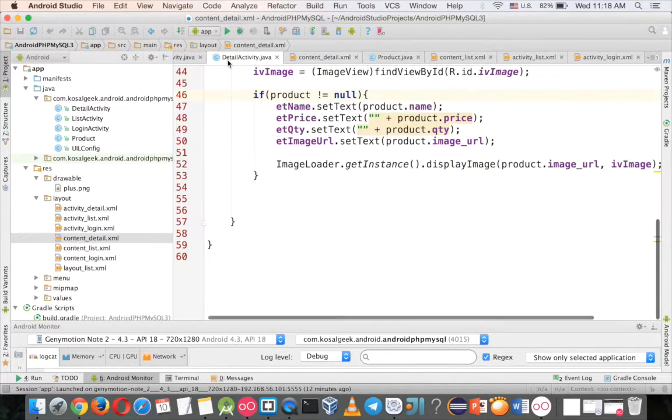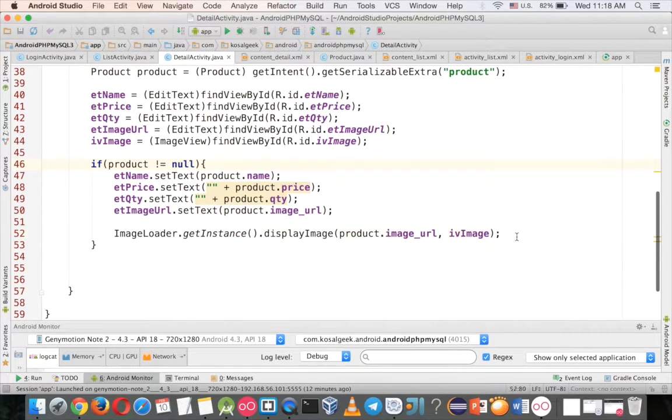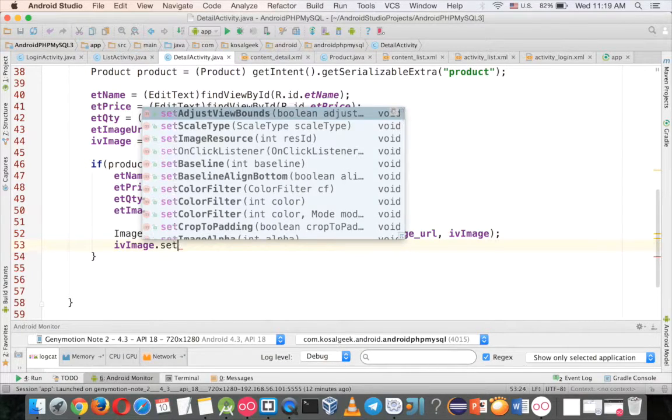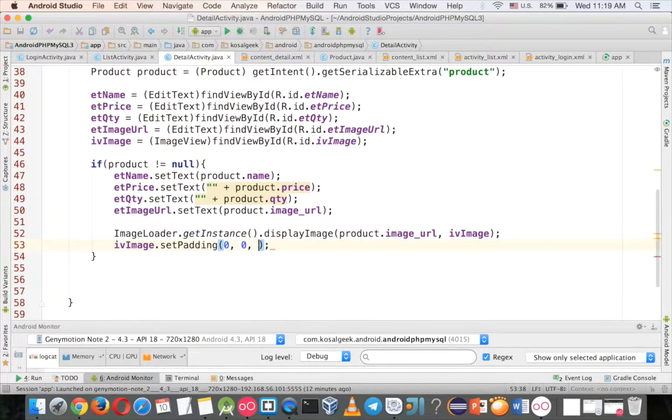So you go to the detail activity, and here in the image loader, you say ivImage.setPadding(0, 0, 0, 0) like this, and you call setAdjustViewBounds, and you set it true.